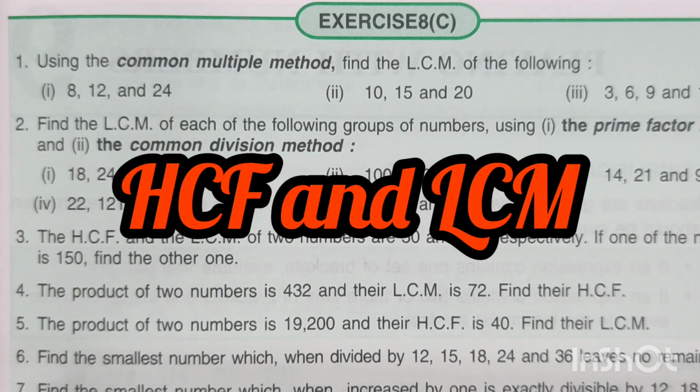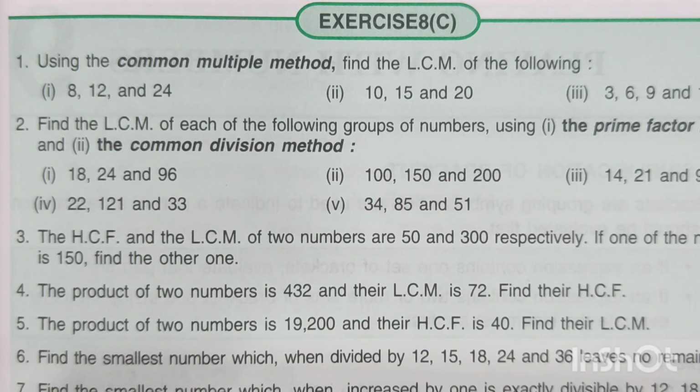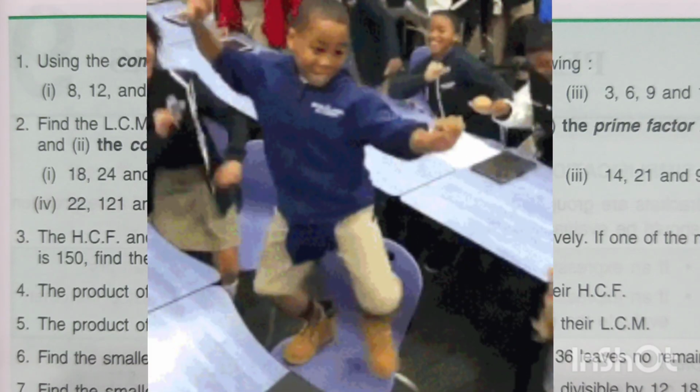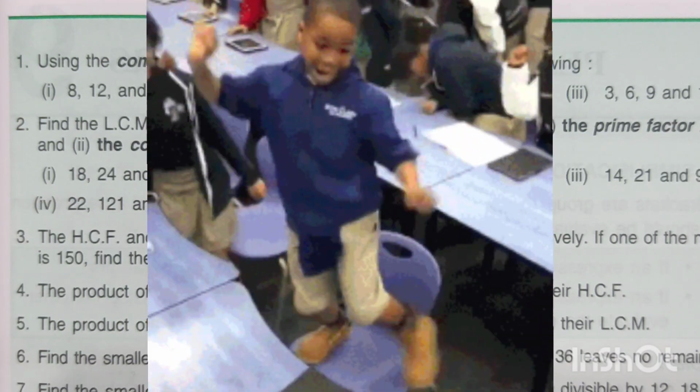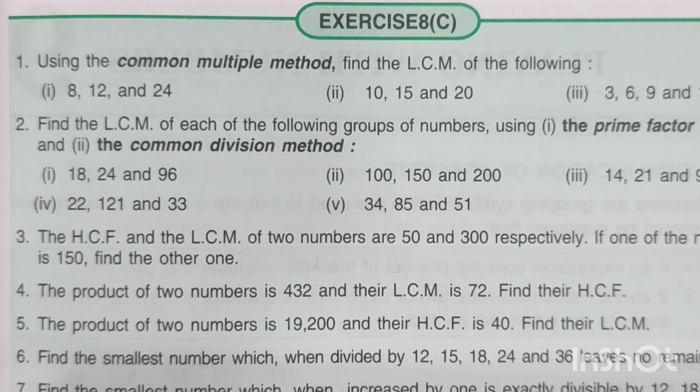Let's start with exercise 8C of HCF and LCM. In today's exercise, children, I'm going to show you how to do the different questions in a simple method. Now, the solutions of most of the questions will be given, and the few that are left, you can do yourself by looking at my video carefully. So let's begin with it.